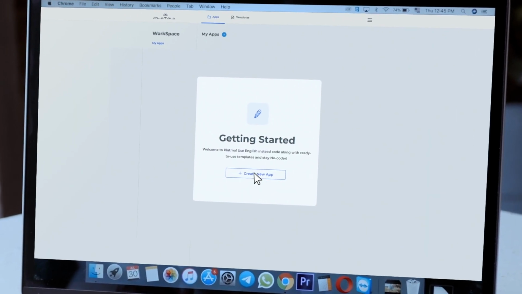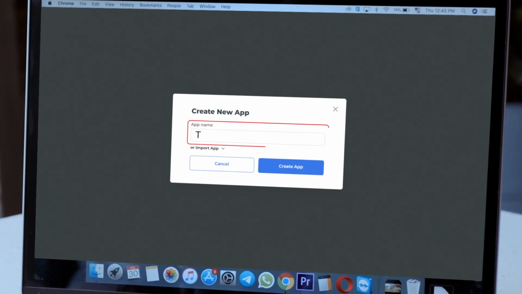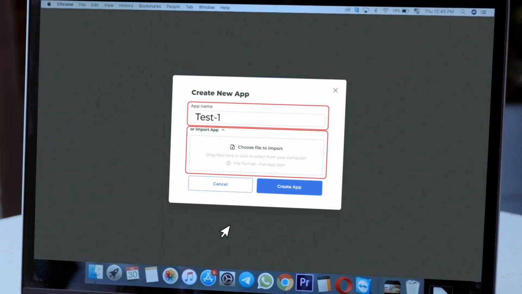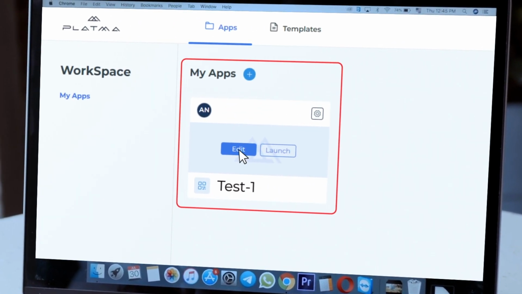On the Platma platform, you can create an application in two ways. Start from scratch by naming your project or use existing code. Choose the path that suits you best, whether starting from scratch or refining existing solutions. You have complete freedom of choice. Now go to the application editor.